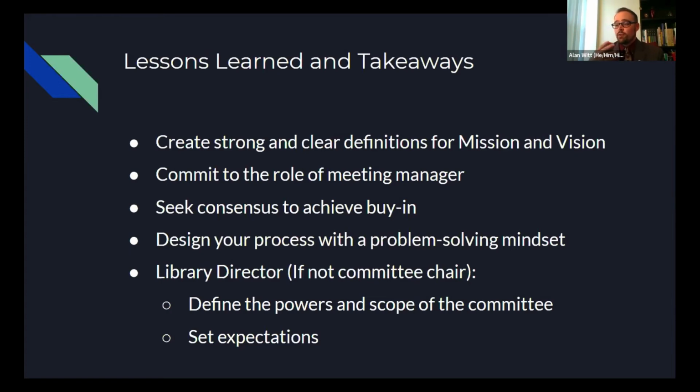And then finally, a couple of points for a library director. If you are delegating the process as opposed to leading it yourself, then defining the powers and scope of the committee directly was very, very helpful. We sat down and talked about, here's what your committee can do, which we were given basically, you can do everything up to the point of the final mission and vision, at which point the leadership team will talk with you and give you some final feedback and advice.